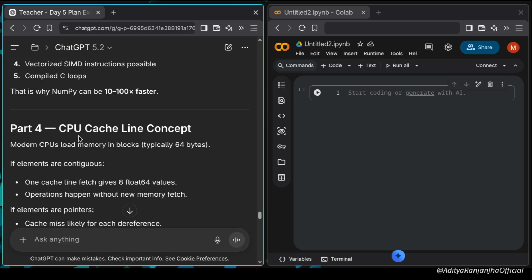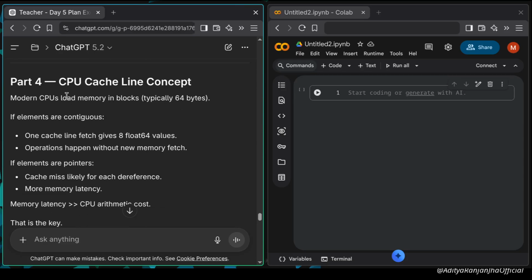Part 4 is the CPU cache line concept. A modern CPU loads memory in blocks, typically 64 bytes. That's what I was talking about. If elements are contiguous, one cache line fetch gives 8 float64 values, and the operation happens without a new memory fetch.